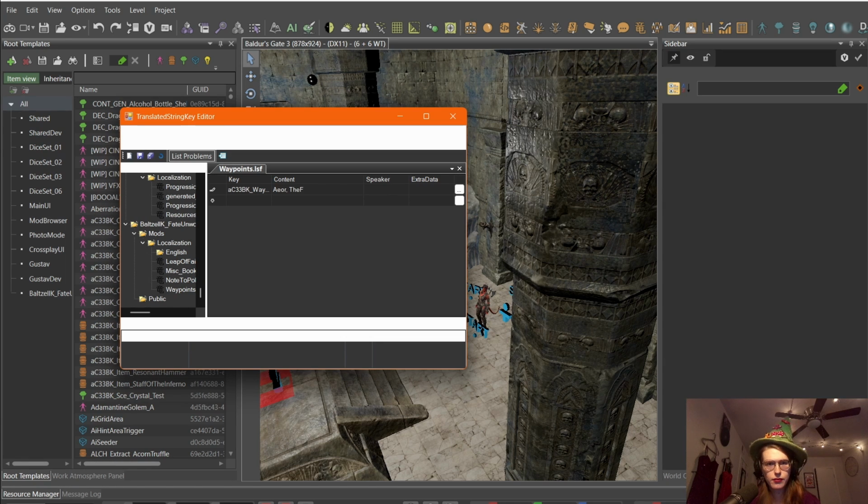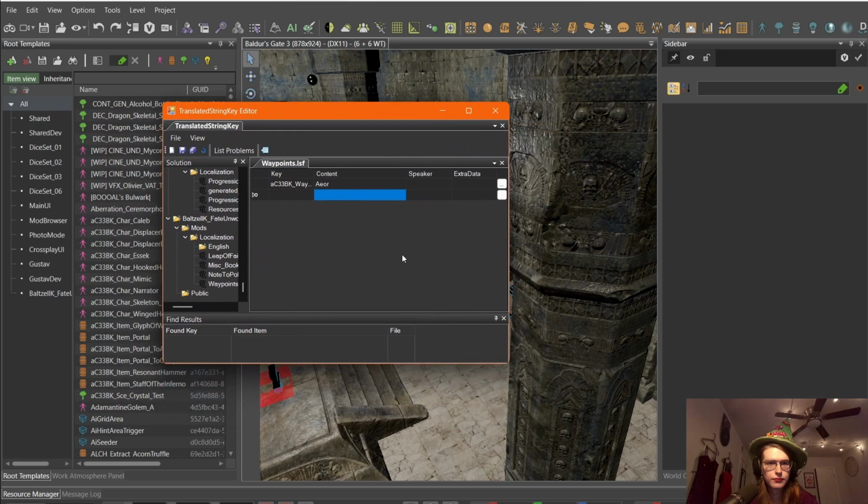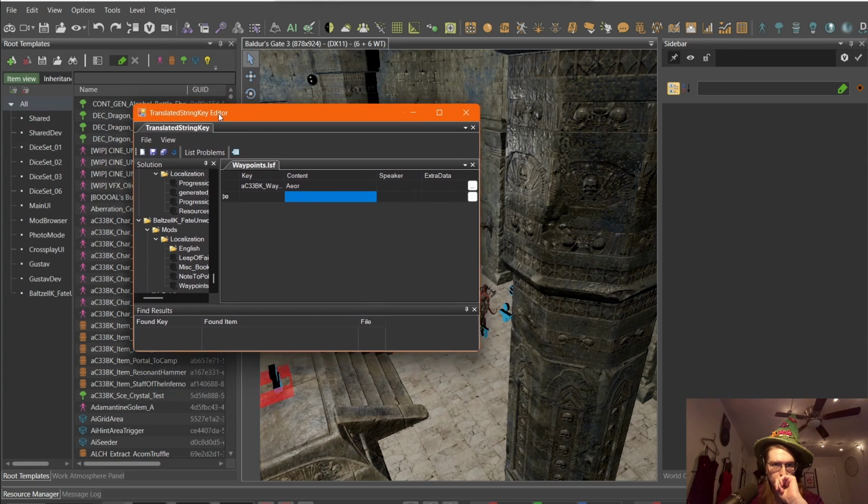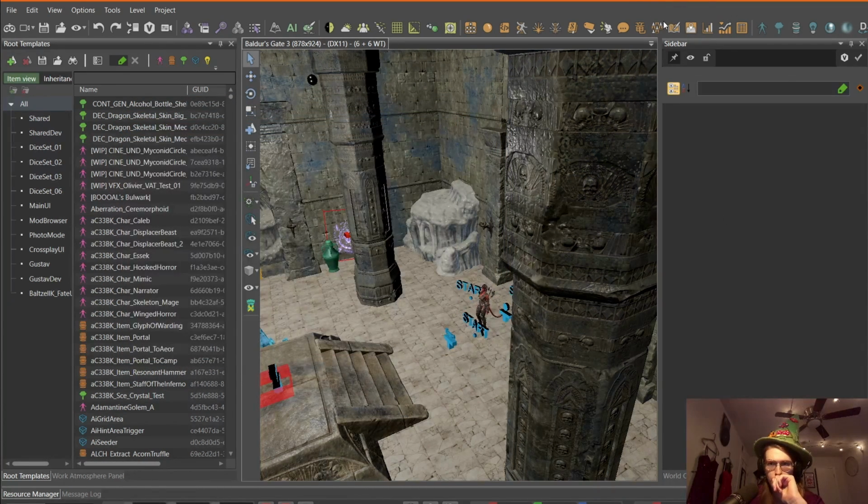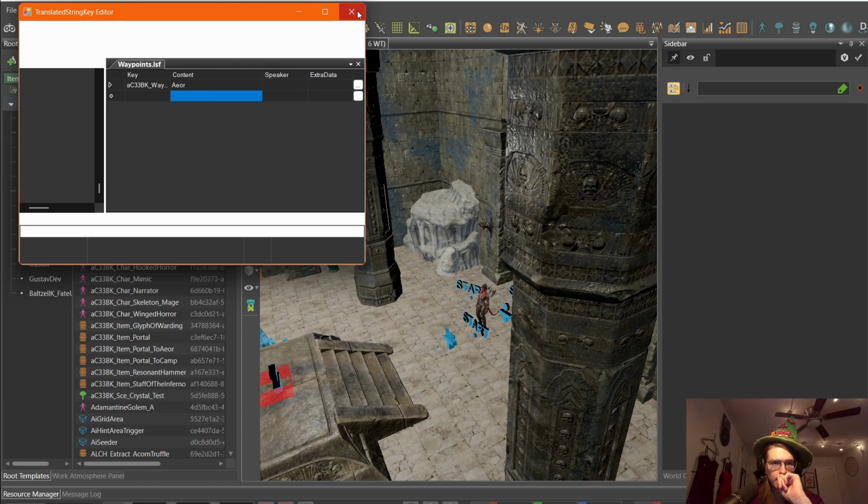Aor. I'll just leave it as Aor. Sure. Okay. So I'm a little scared to save, because that's what broke it last time. Let's just try closing and see if that's saved. It did. Okay.